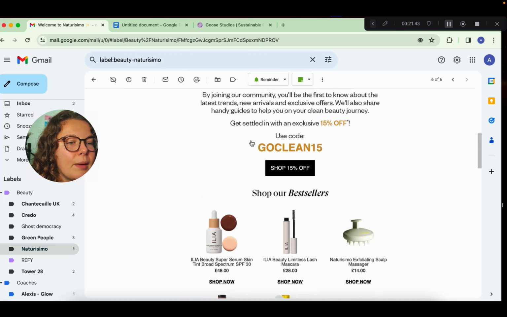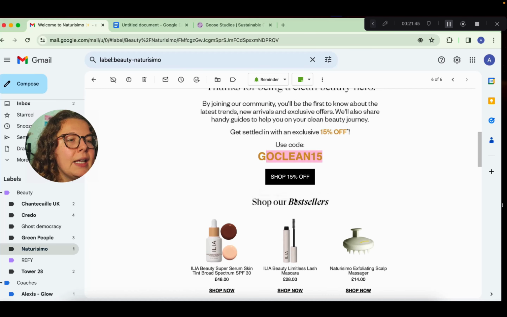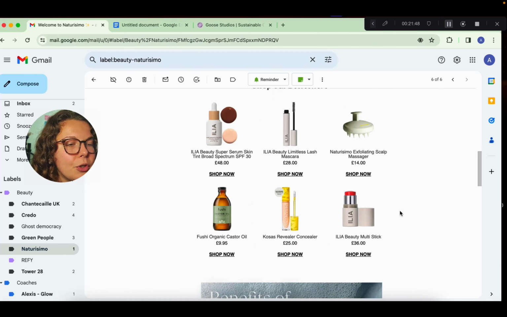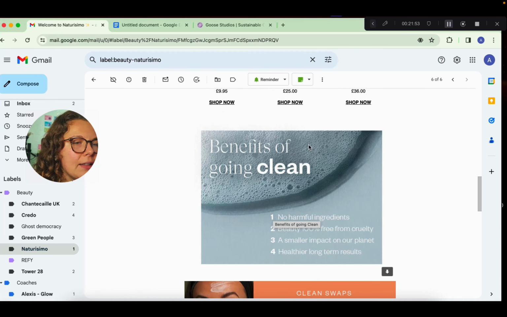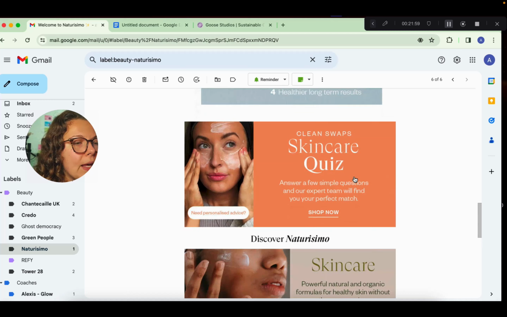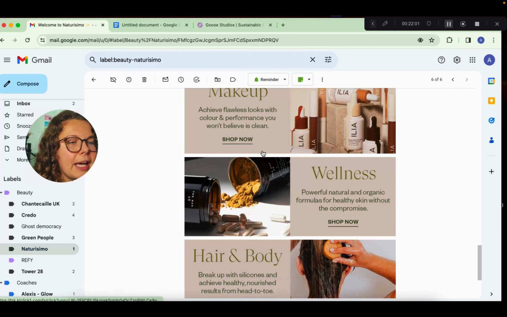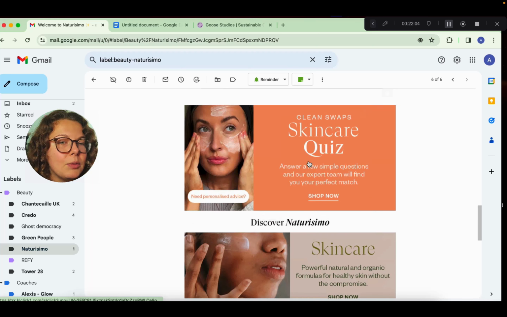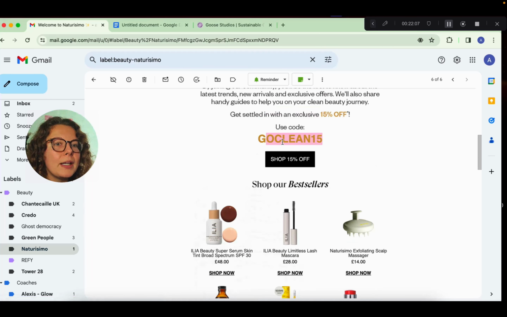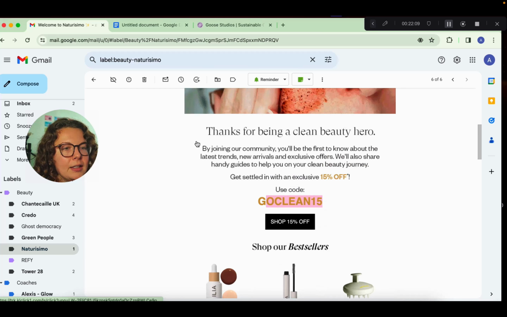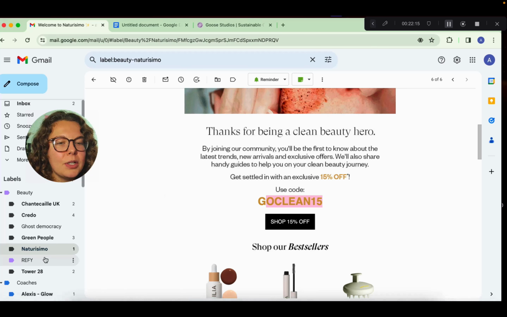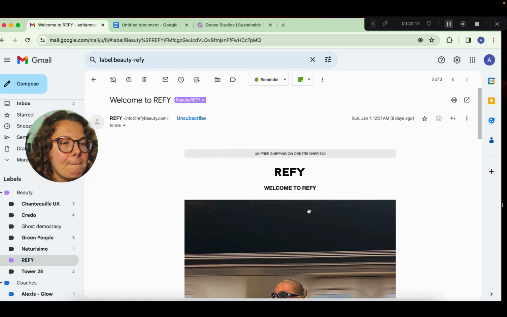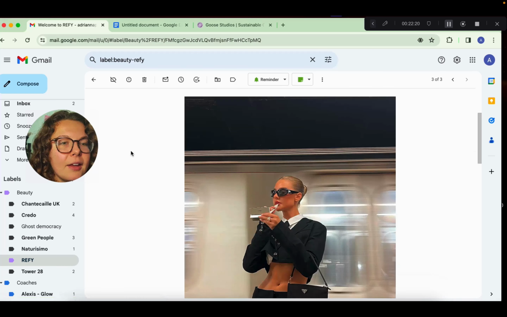It's good that they followed up on the code, and obviously this is all very congruent with their sign-up form. Then I have some benefits of going clean. It's nice that they included a picture, but they could have done without it and just used good copy. They have a quiz at the bottom. I feel like this email was a little bit too busy, and I would have simplified it, but overall it's so much better than the other one. Here they actually tell you a little bit about what to expect and make it feel like a community, whereas Refi's email just wasn't good.